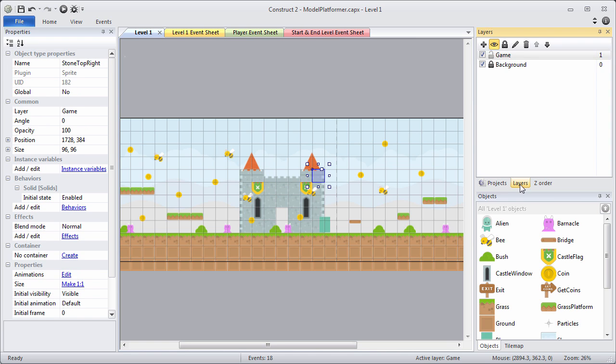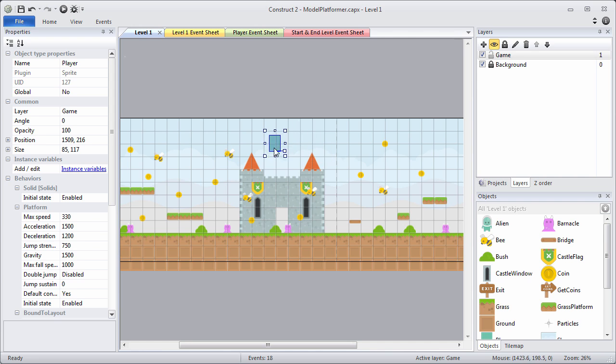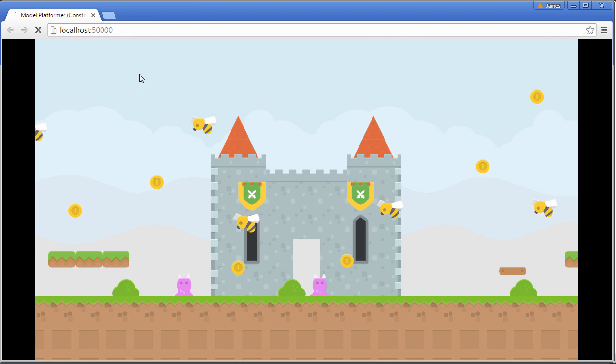Before we move forward, let's go to the layers and make sure that the game layer is unlocked so that we can move our player. Move the player to the top of the castle. We're going to preview the game so we can see how the player walks on top of the castle. We want to change this. We want it to appear as if the player is truly on the roof of the castle. To do that, we need to change the collision polygon of our stone tops.